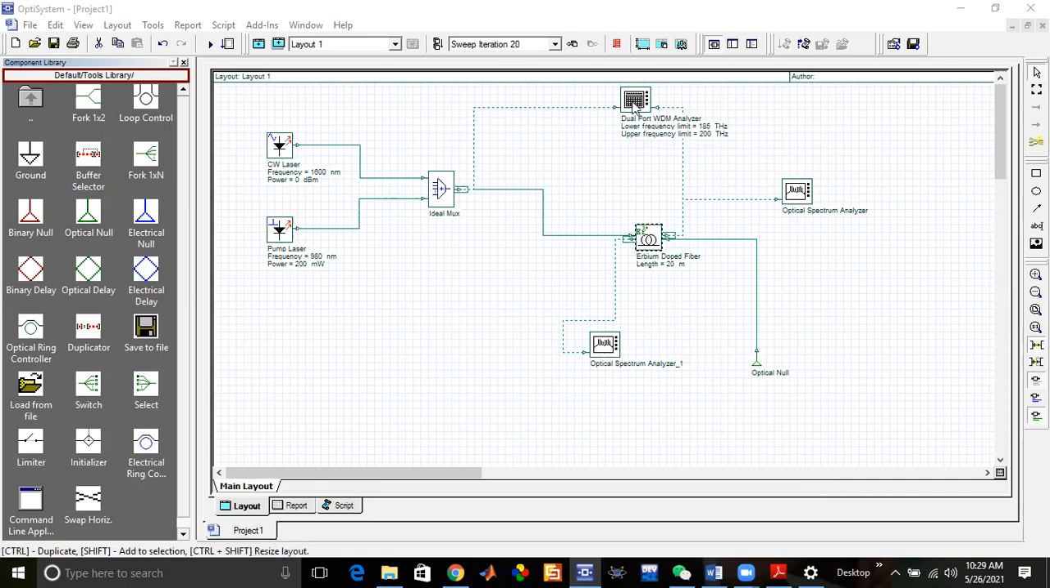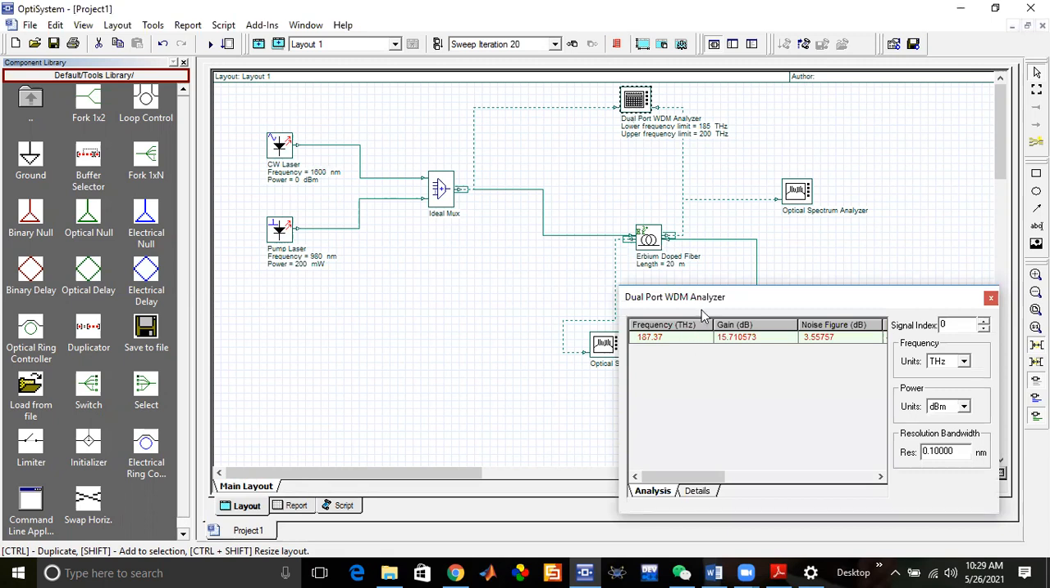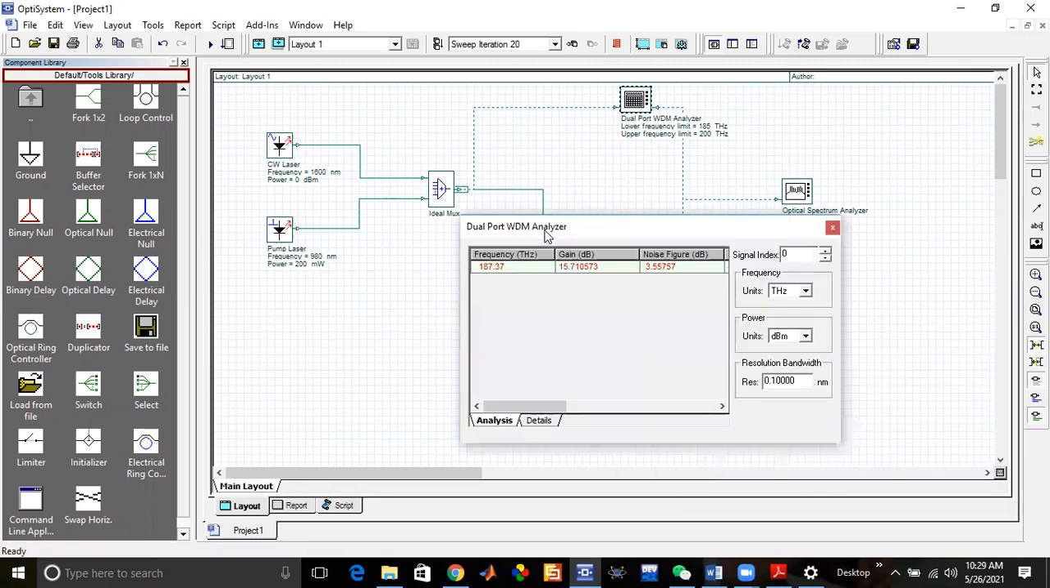If you check here, this is the frequency, its gain and noise.